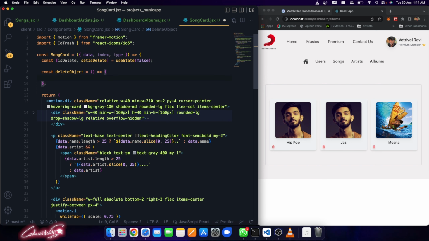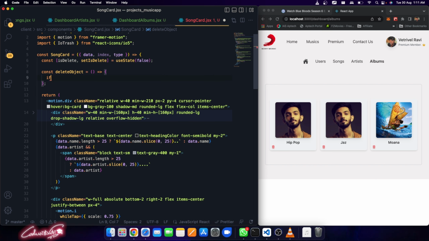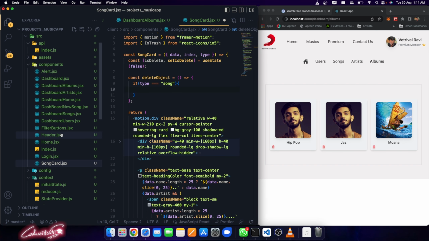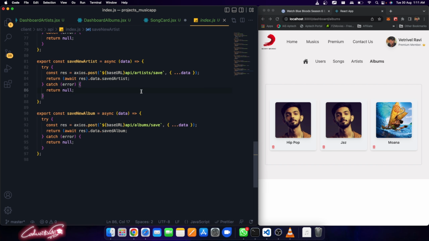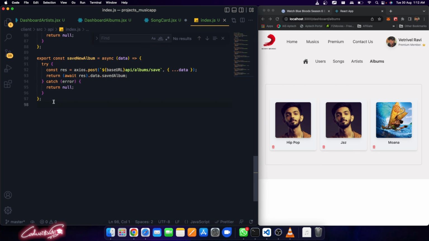If I click yes, then I need to check the type. If the type is equal to song, then we need to call the delete. Where is the API? Over here. So here, do we have delete anything? Control F, delete song or anything? No, we don't. We haven't created the delete song. So now we need to create the delete song.